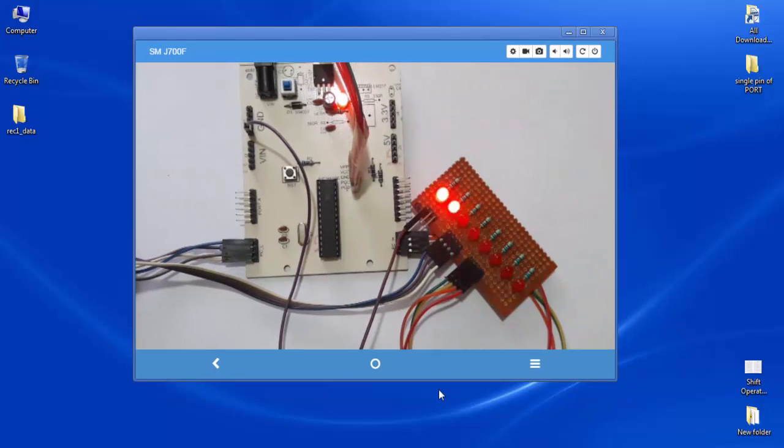So in the last video tutorial, I showed you how you can create LED chasing effect like this with the help of bitwise shift left and shift right operators. But in this video tutorial, I will show you how you can access a single pin of the microcontroller's port, how we can create the same effect by a different method. So let's move to the micro C compiler.